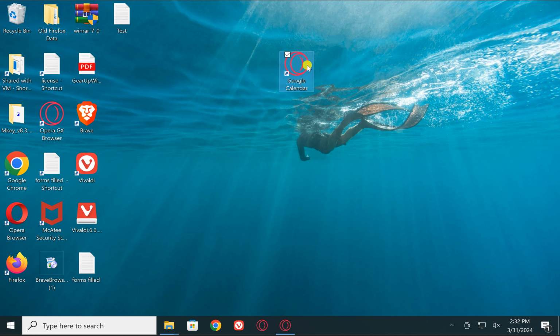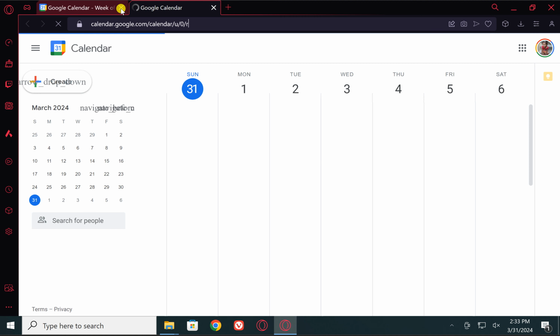It will create a desktop shortcut for Google Calendar. By double clicking on this one shortcut, you can always open Google Calendar in a new tab in your Opera GX browser.